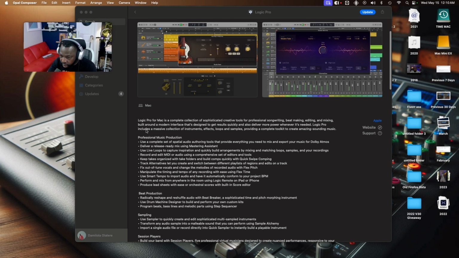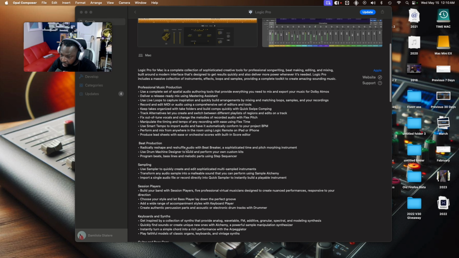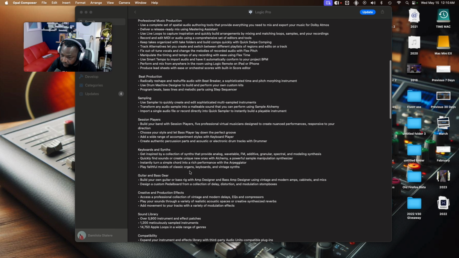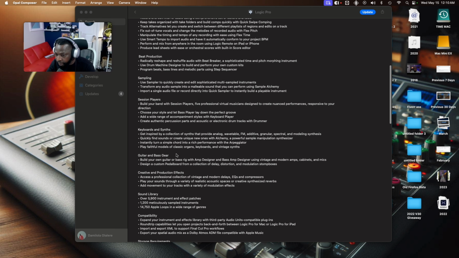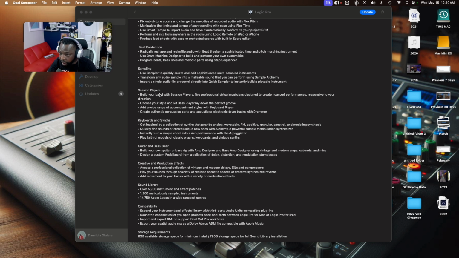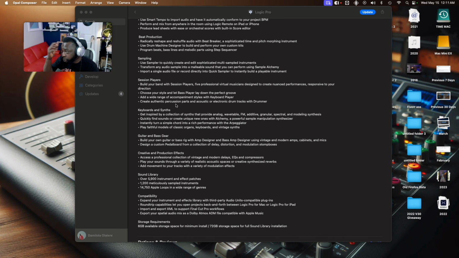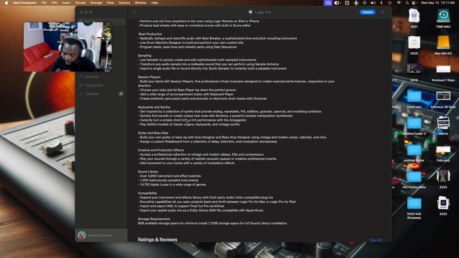First of all, if you just look at the release notes here: radical reshape and reshuffle of audio with Beat Breaker, sophisticated time pitching and morphing instrument. That means they kind of re-engineered the editor for the pitch adjustment and all that good stuff as well. Sampling: use sampling to quickly create a sophisticated multi-sampled instrument, transform audio samples into malleable sound that you can perform using Simple Alchemy. There was a problem with sampling when you load it into your custom user patches. I believe this new update fixed that. That's another thing to be excited about.